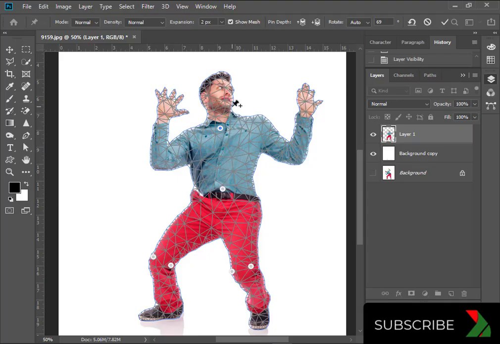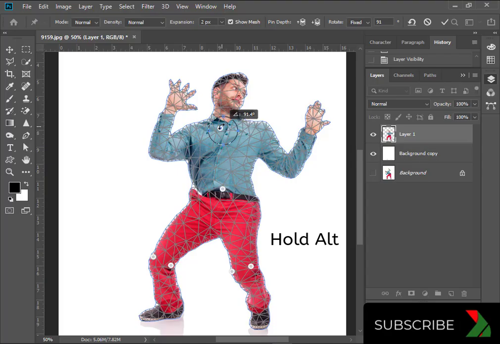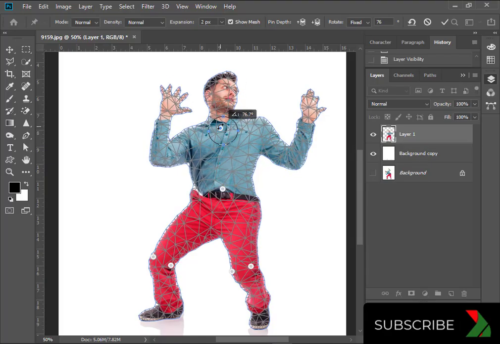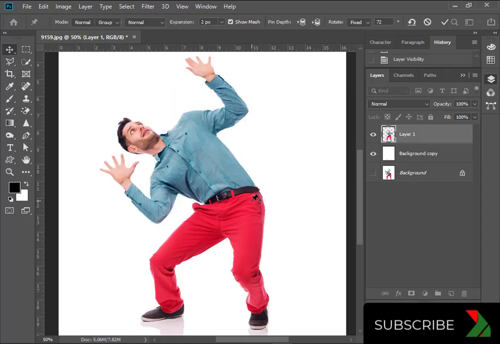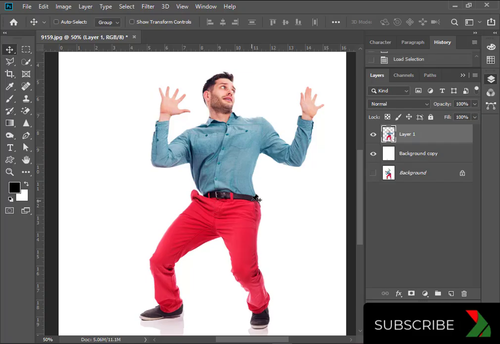If we want, we can rotate the neck a bit. Hold Alt key from the keyboard and rotate. Now press Enter. The body is straightened nicely.